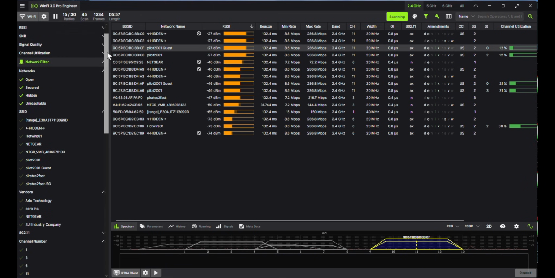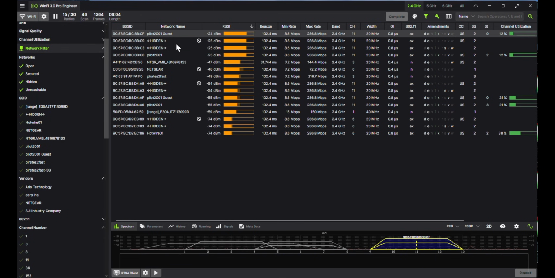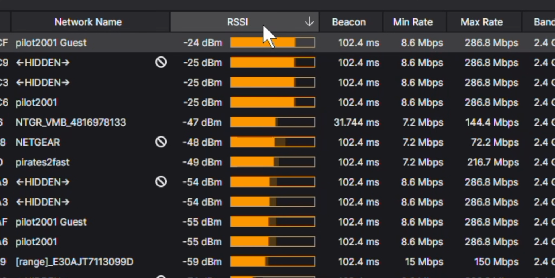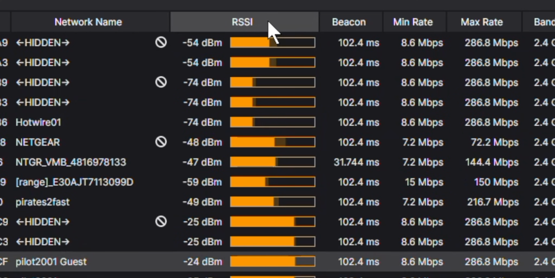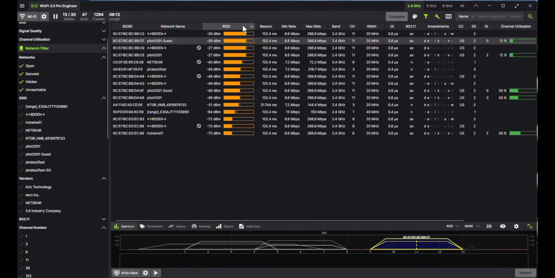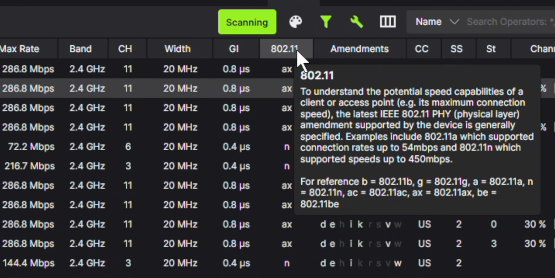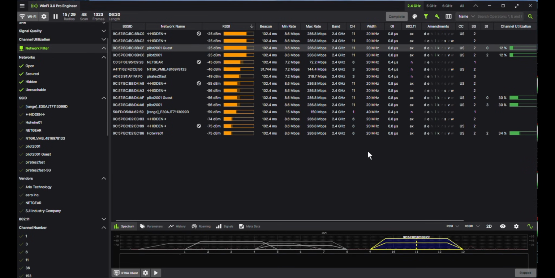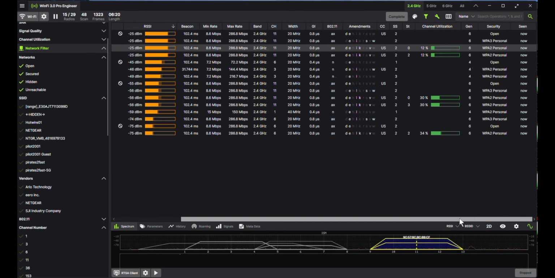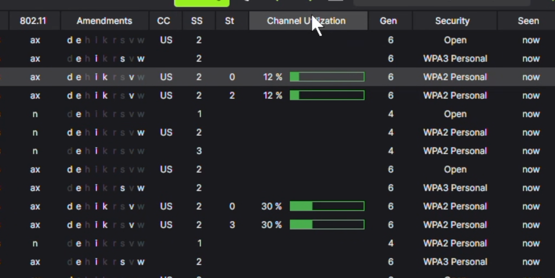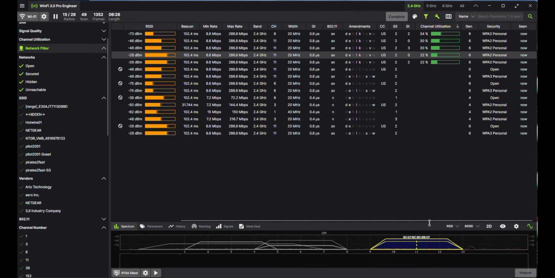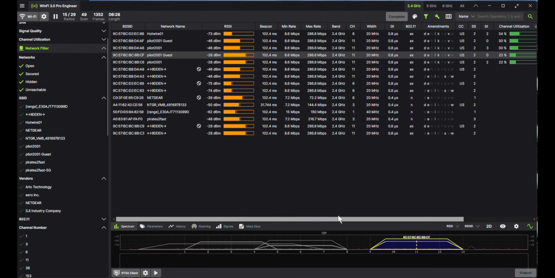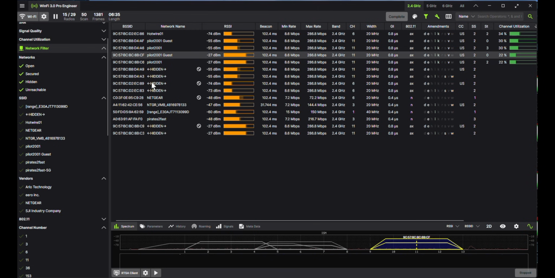You can sort or filter by RSSI, the Receive Signal Strength Indicator, by clicking the RSSI column header. You can also filter by standard by clicking the 802.11 column header. The channel utilization column shows traffic on each channel. The busiest channel is highlighted, followed by other active channels. At the bottom of the window is the spectrum panel.